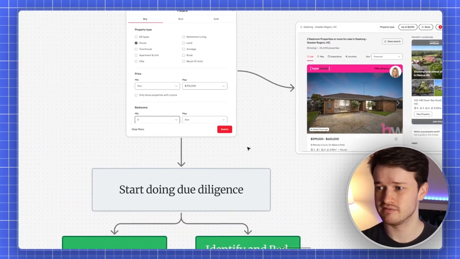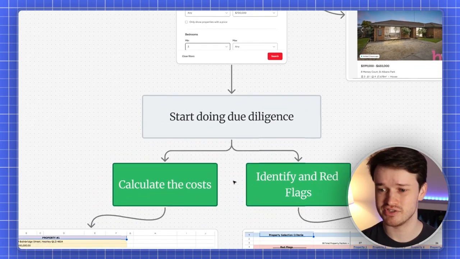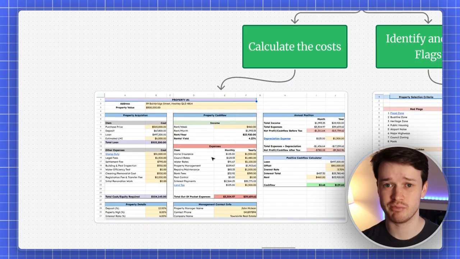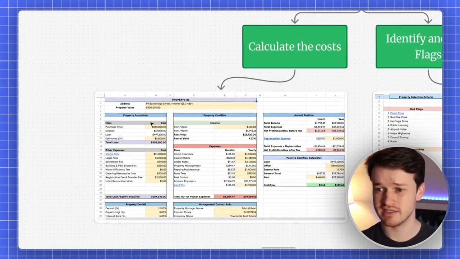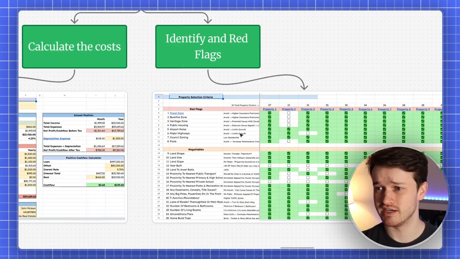And then once I've got a short list of 3 to 5 properties, I start doing due diligence. So I first calculate the costs. I've got a spreadsheet that we're going to go through later. It calculates all the upfront costs, all the ongoing costs, and how much it's going to cost you, whether it's negatively geared or positively geared.